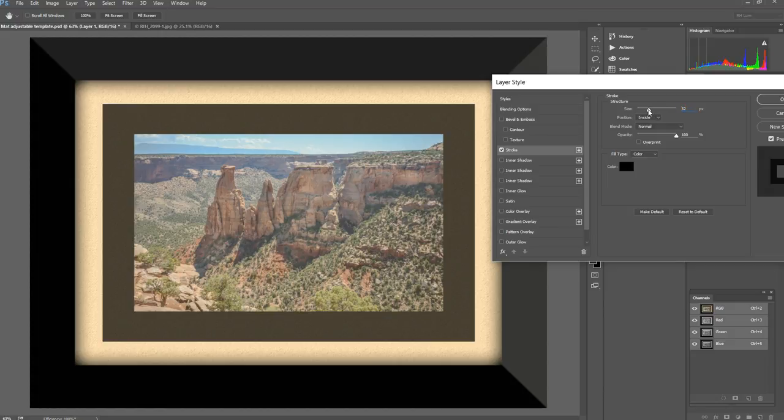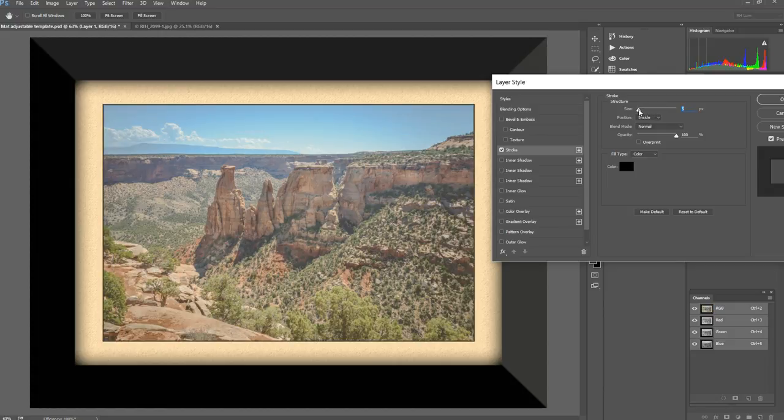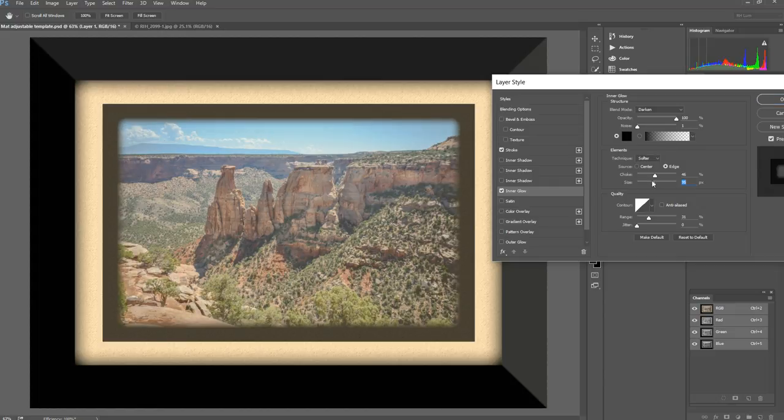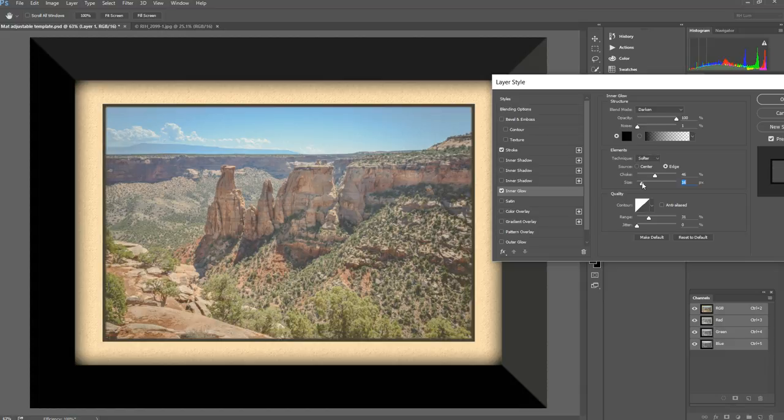Pull the size down. Something like that. Then I want to make an inner glow. Click that. Click the word itself. Pull the size down, it's too big. Something like that. Opacity, just lower the opacity. And this choke thing kind of acts like a feathering device, feather as far as I can tell. So that looks a little bit better.